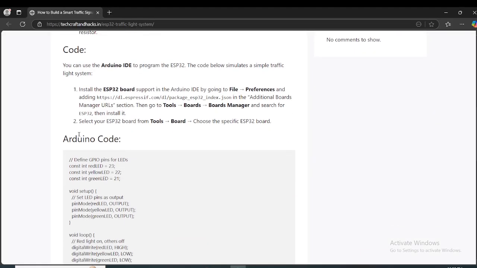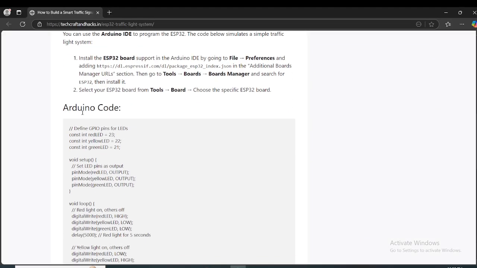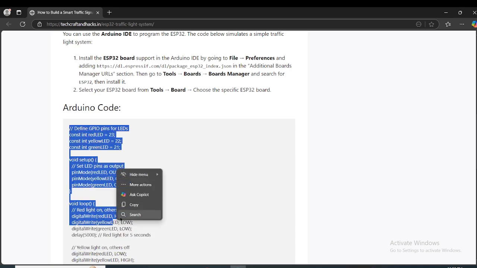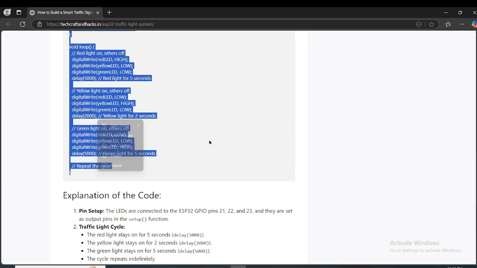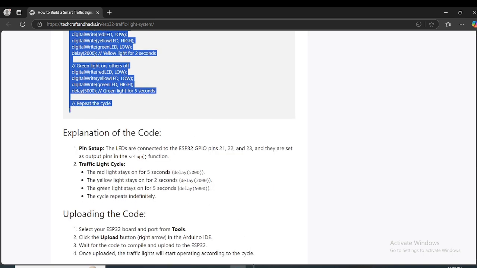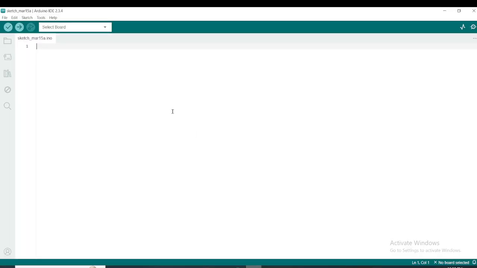Now down below, if you see, there is Arduino code. Copy the code from here and paste it into Arduino IDE.